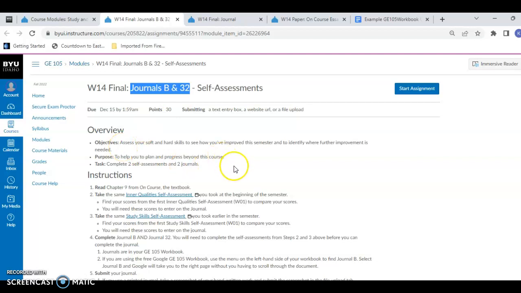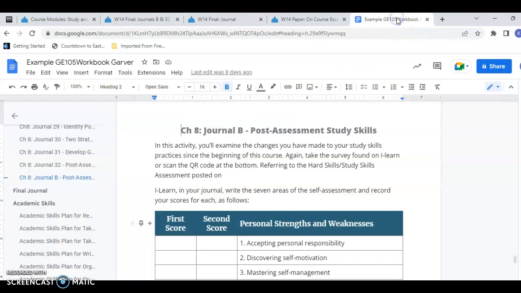So basically what you're going to do for these journals is you're going to retake that self-assessment that you took in the very first week of the course, and you can reach the link for that here on the assignment page in the modules. And then after you've retaken that, you're going to come over here to your Google Workbook, and you're going to transfer your scores from the first week, the beginning of the semester assessment, to this column. And then you're going to transfer your new scores, your end of semester scores on the self-assessment, to this column right here, so you can easily compare between the two.